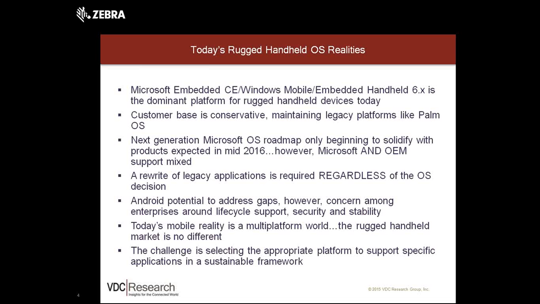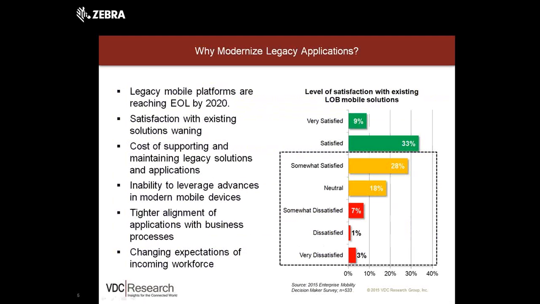The reality today is, if we look within our organizations, we have to deal with a multi-platform world anyway, and it's going to be true with the rugged handheld market as well. And the challenge today is going to be selecting the appropriate platform for supporting the applications that are important to your business, and doing so in a very sustainable model.